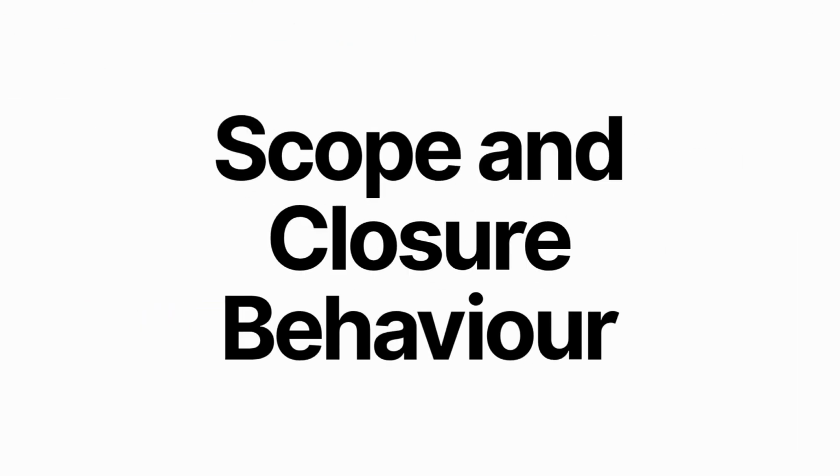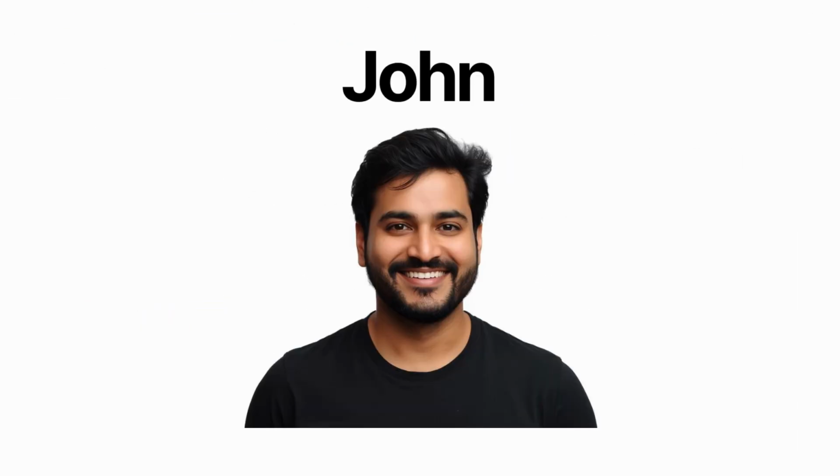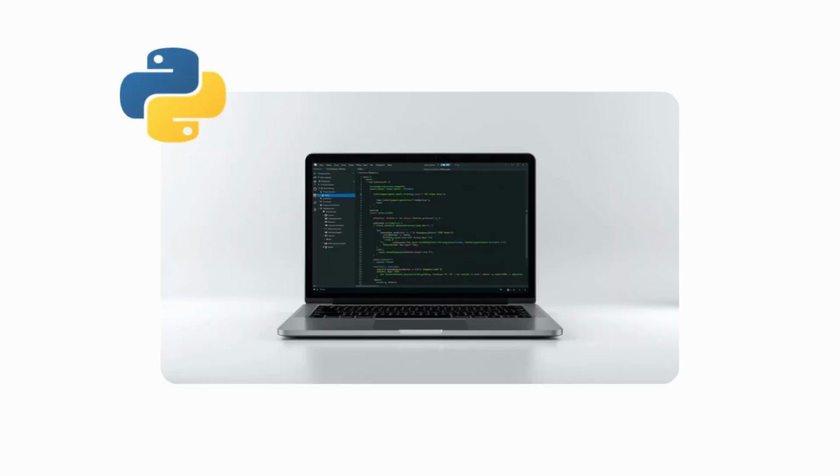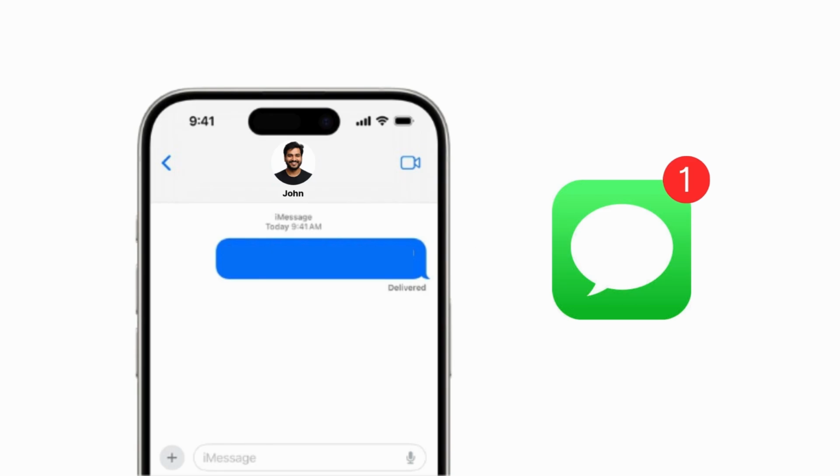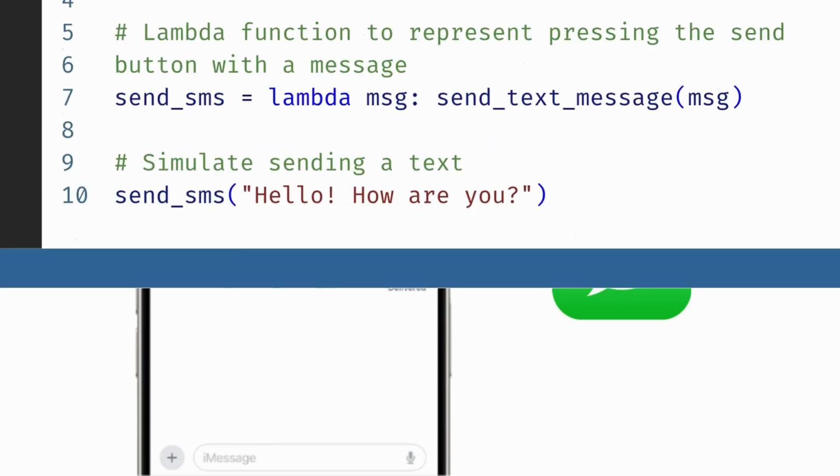Scope and closure behavior. In this example, this is your computer science classmate John. You two are working on a Python project. You need to tell John that you have finished debugging the code, so you send him a text. When you press the send button, the lambda code works like this.